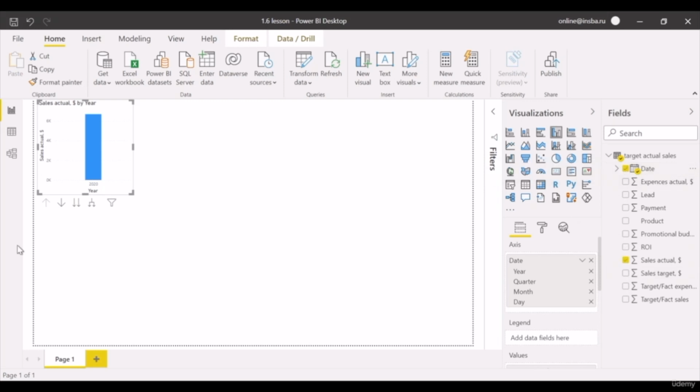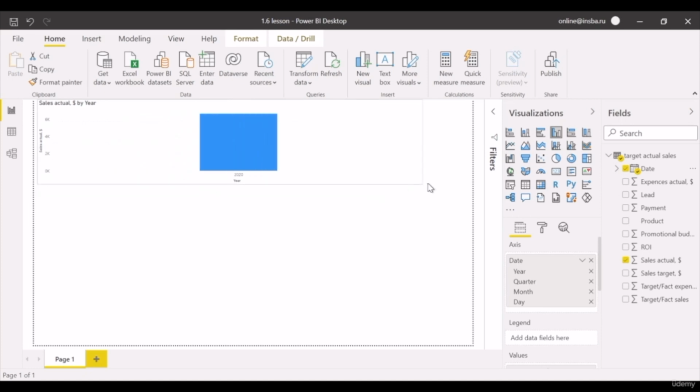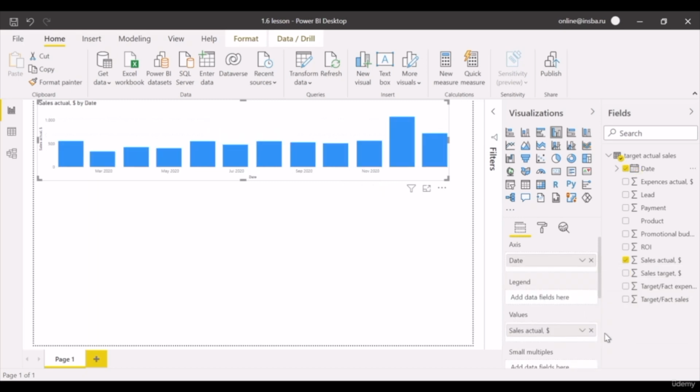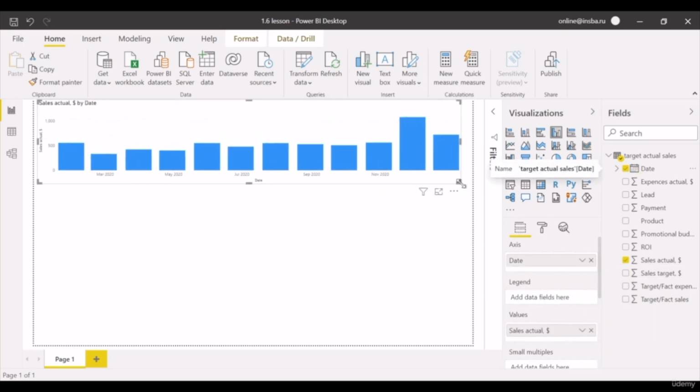Power BI summarizes dates automatically, and we need to select the usual date, not date hierarchy. Here on the Values panel, OK, stretch it. We got the usual column chart.